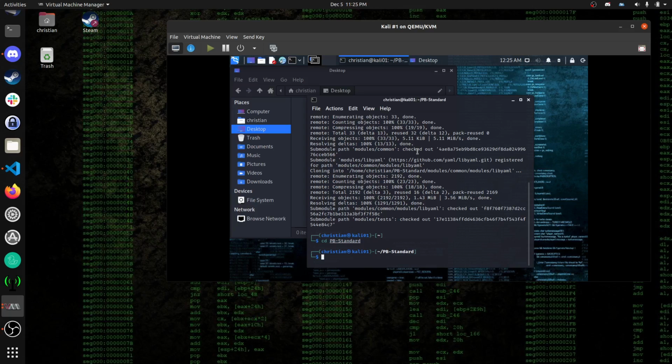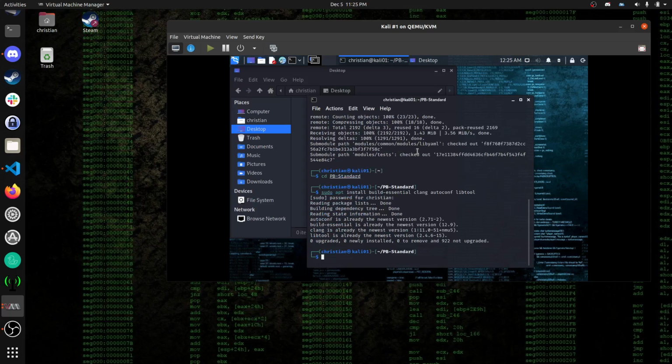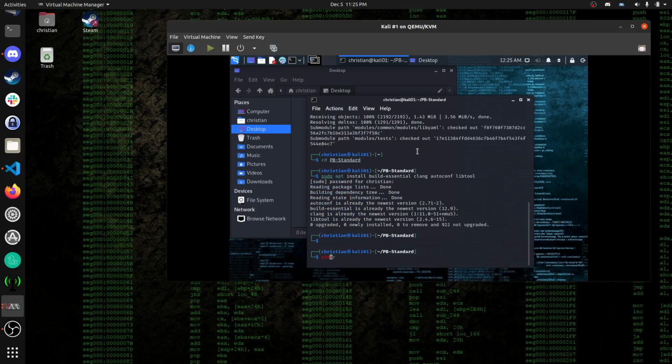The next thing you want to do is make sure you have the necessary tools installed. That's going to be make, clang, and for libyaml, that library, it's going to be autoconf, and libtool. So we'll just do sudo apt install build-essential, which comes with make, clang, autoconf, and libtool. I think I have them installed already though. Yeah, I didn't uninstall them for this tutorial.